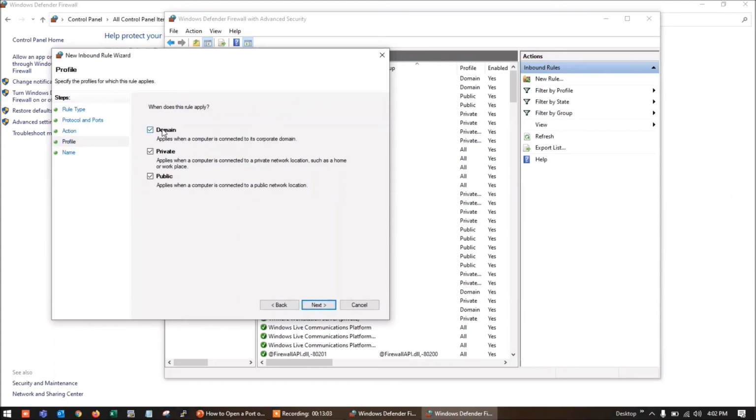Now here you can decide whether you want to allow it for the domain, the private network, or the public network. A domain is basically used in the corporate section, where an organization has a corporate domain. If they allow it for the domain, it will be accessible only within the domain. With the private or public network, it won't be accessible until they have allowed it for that. So you can choose it from here.